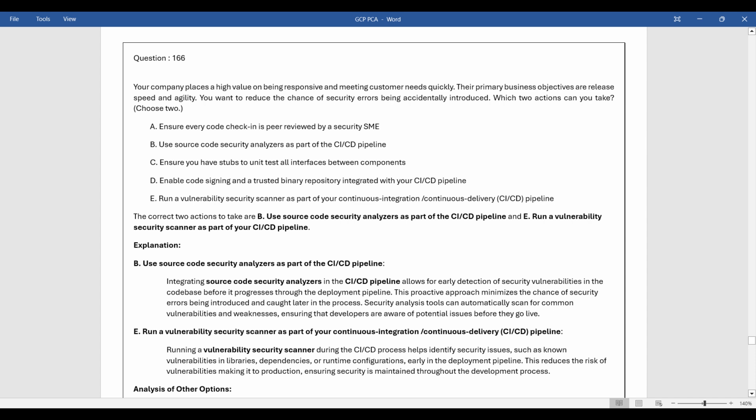Question 166. Your company places a high value on being responsive and meeting customer needs quickly. Their primary business objectives are release speed and agility. You want to reduce the chance of security errors being accidentally introduced. Which two actions can you take?